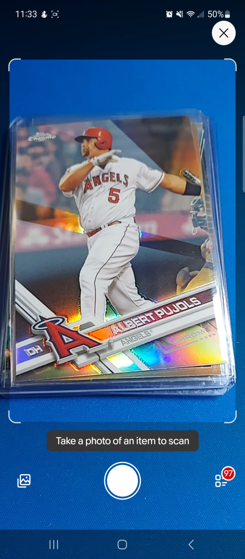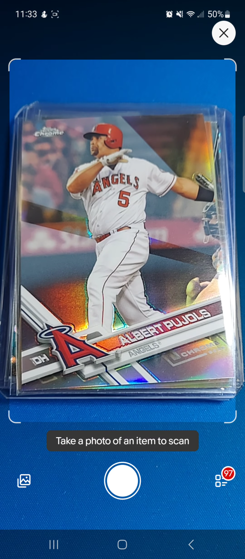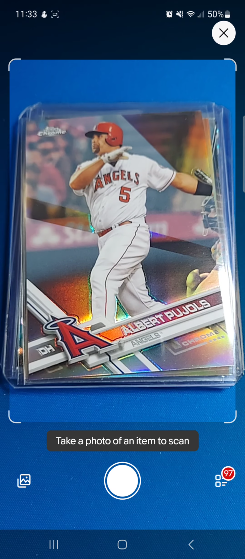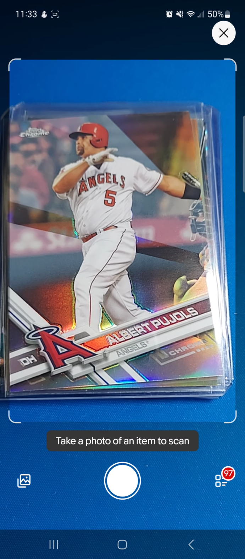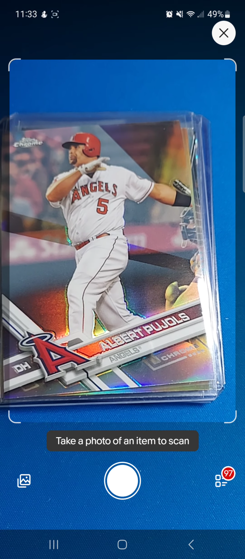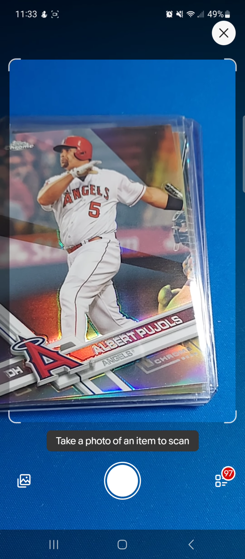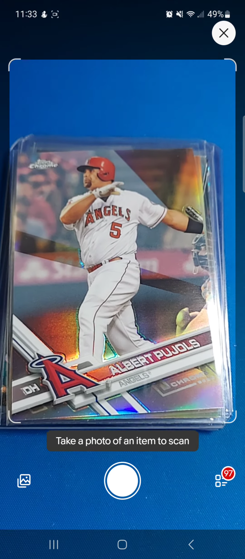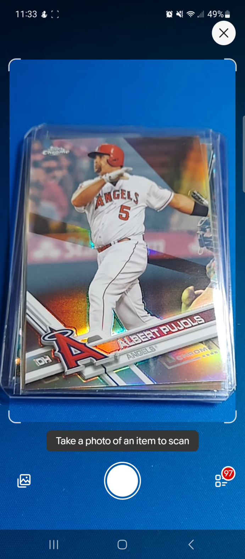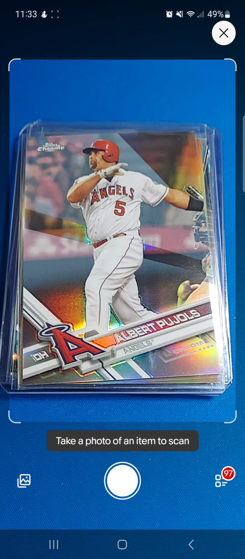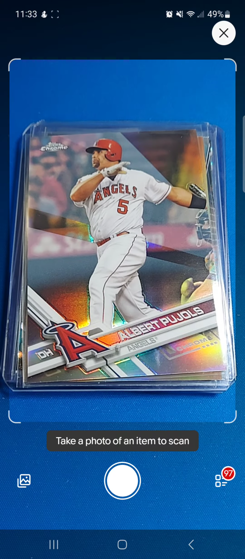First up, beautiful Albert Pujols from 2017, Topps Chrome. This is why I said I like it. So as of right now, I have a table at a big show in Raleigh, North Carolina, coming up January 3rd and 4th. I'll be there all weekend. So because of that, I got to prep some cards. I got stuff to get ready to fill the table up so I can move some product and just enjoy it.